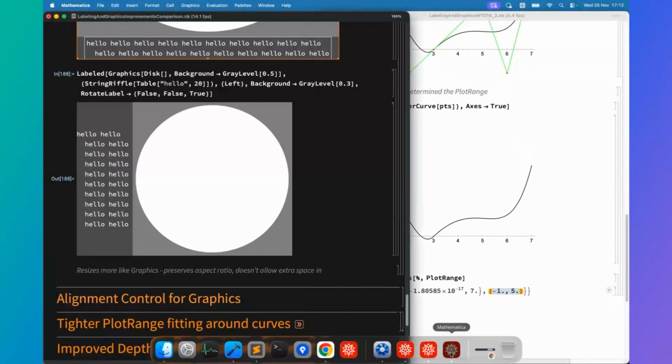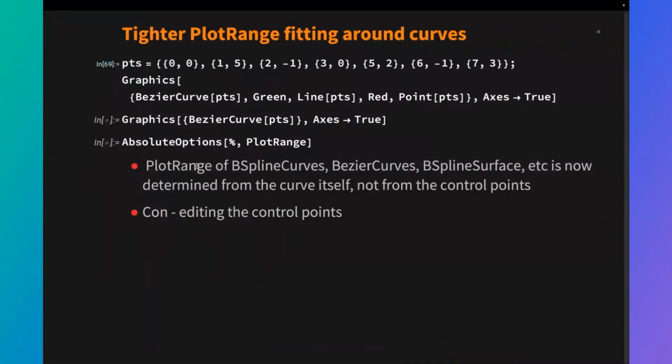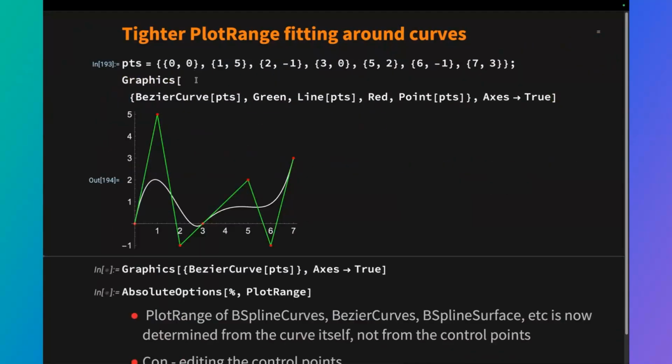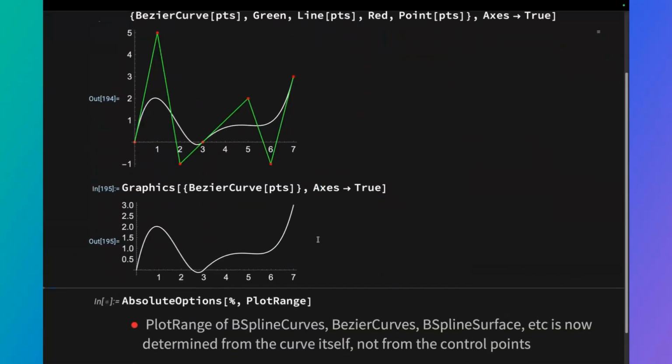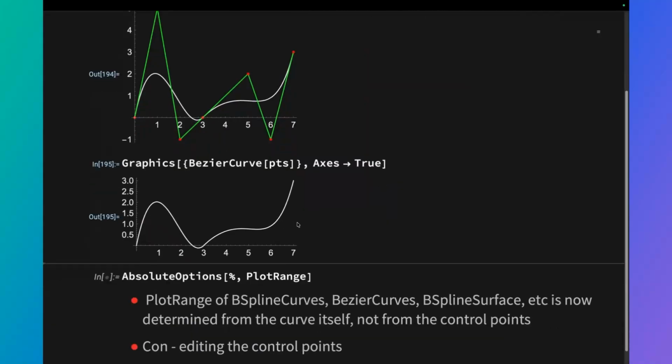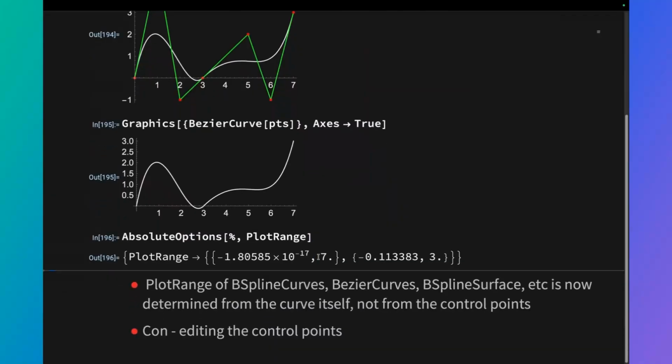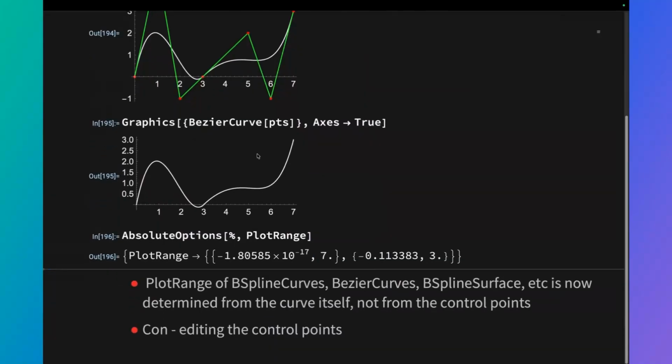In 14.3 and 15, that plot range is now tight to the curve. So it uses only the sample points along the curve to contribute to the plot range. So we now end up with a tight plot range around curves.